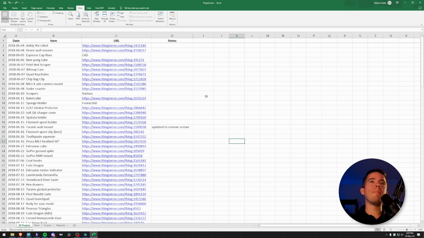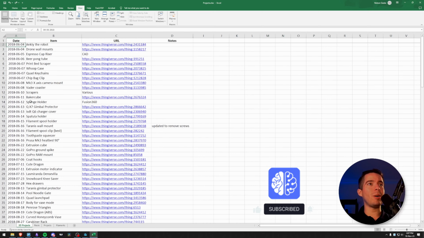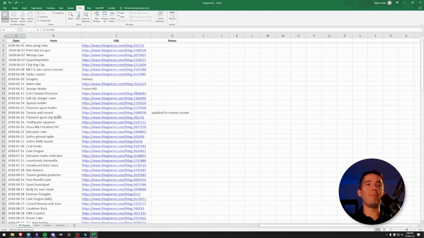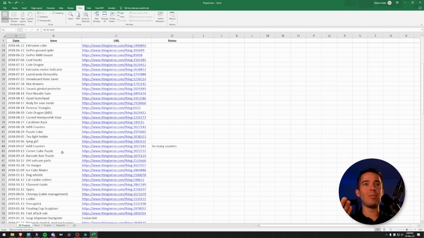So here it is, my very simple way that I keep track of all the 3D printed things that I've been printing over the last few years. You can see all the way back to 2018, I'm rather partial to Thingiverse. It was one of the only places in town, so to speak, back in 2018. So when I printed something, I would grab its Thingiverse link and then just chuck it on this list. And that way I can go back and see where things are.